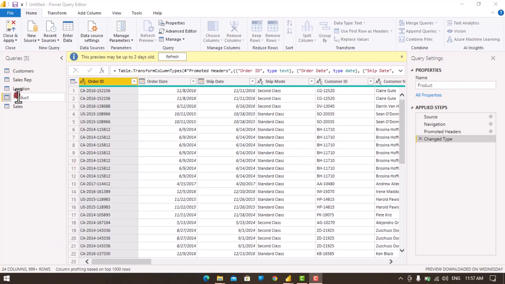I have already renamed the product table and the sales table. Just right click on the name and you can do that, just as we did for the customers table, the sales rep table, and the location table previously.